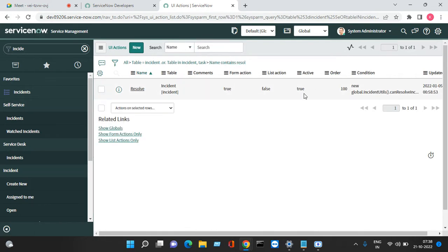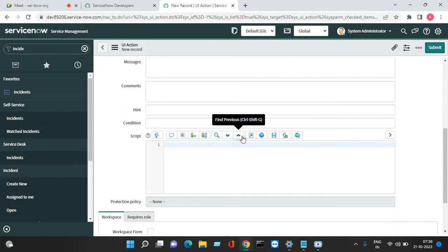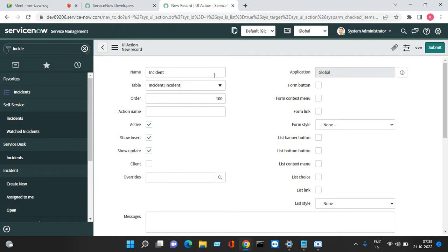Forget about this one now. Actually, I'm going to create a new one, a new button called incident resolve. I'm just making this one incident resolve. And here, for example, I open the incident form.